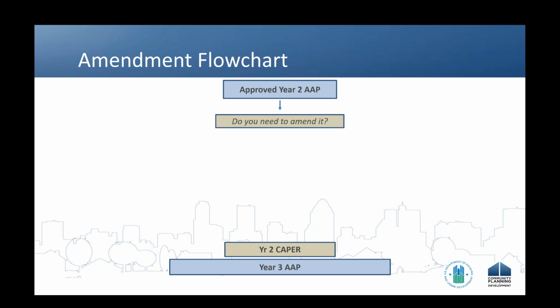And this is where you're looking at your citizen participation plan to determine if you're making a substantial amendment or a non-substantial amendment, or you may determine that what you're doing is actually only a change to activities and doesn't necessarily constitute an amendment to your action plan. So beginning with the answer being no, it becomes a very easy process. Your year 2 action plan directly informs your year 2 CAPER, and you're able to create a copy of that year 2 action plan to be the basis of your year 3 action plan.